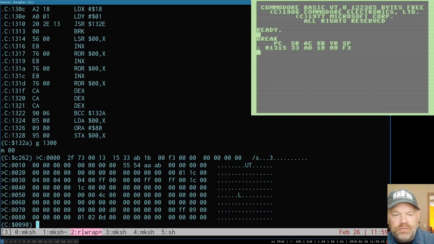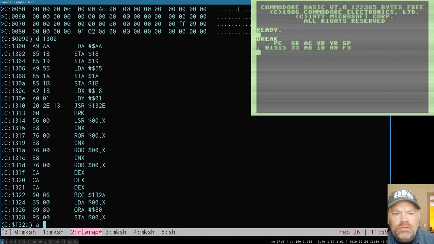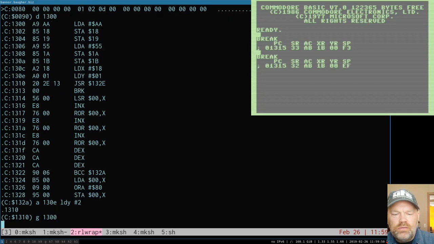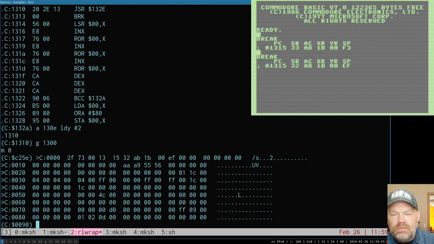If we do it twice, if we change 130E to load Y with 2, then I'm not even sure if that's right. I'd have to stop it. I guess I'd have to figure out the math, draw out the bits, but I think that's right. We're pulling in the A turned into 5, and then the 5 shifted to the left and pulled in a bit. Yeah, that's right.